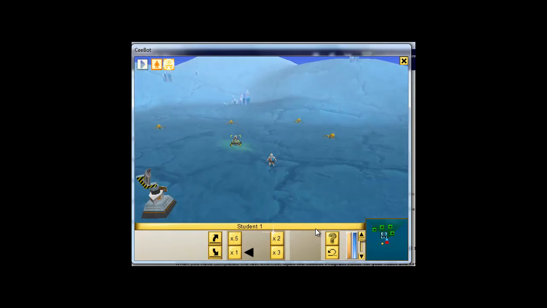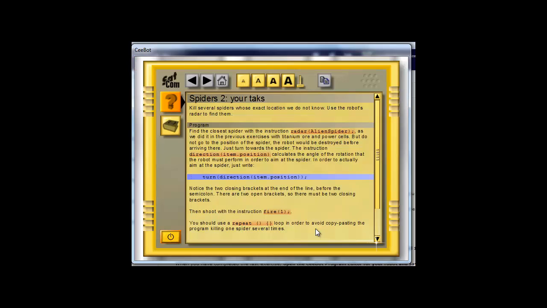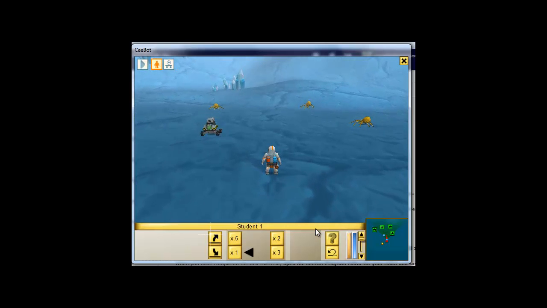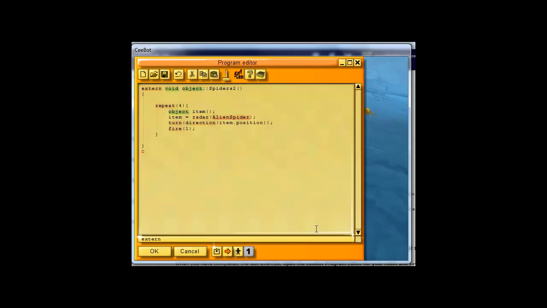Go into spiders, and here your job is to use the radar and find the spider, and then find the direction of the spider, and then turn towards the direction of that spider and then fire. So this should be very interesting. All you need to do is declare. I'm going to just get you started on this one. You need to just get rid of this code here.